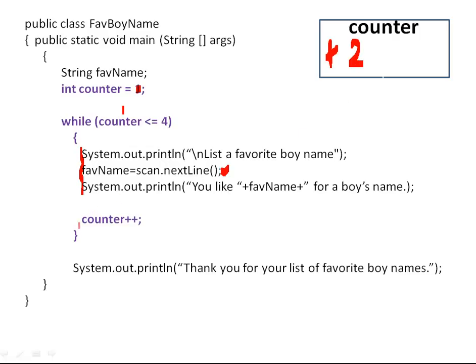And so then it sees this end brace of the loop and goes back to while and checks out the condition. So the question is, is 2 less than or equal to 4? And it is, so it jumps in the loop, goes through this process again, adds 1 to the counter, and so now it becomes 3. And then it sees this ending brace, it goes back to the while, checks out the condition, is 3 less than or equal to 4?